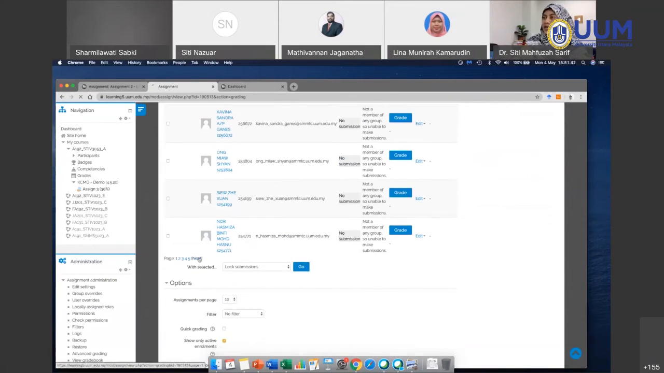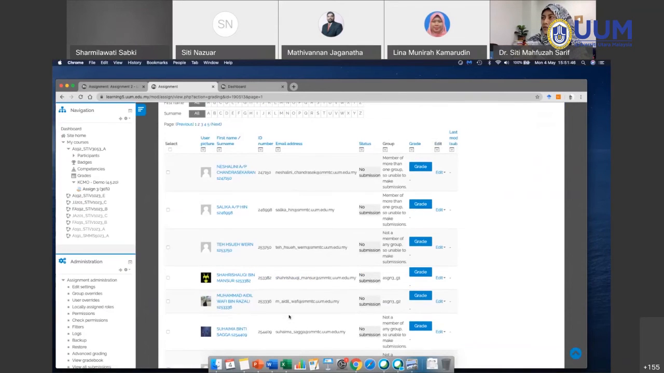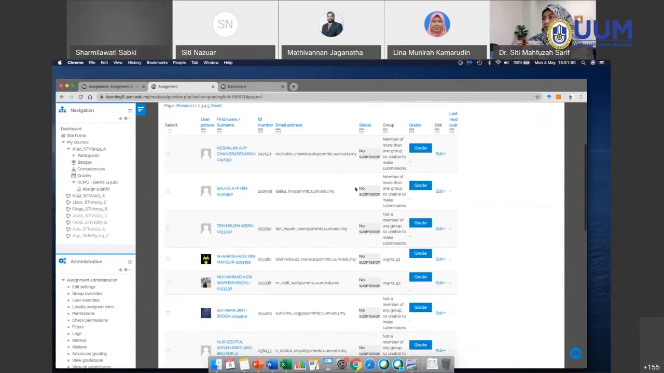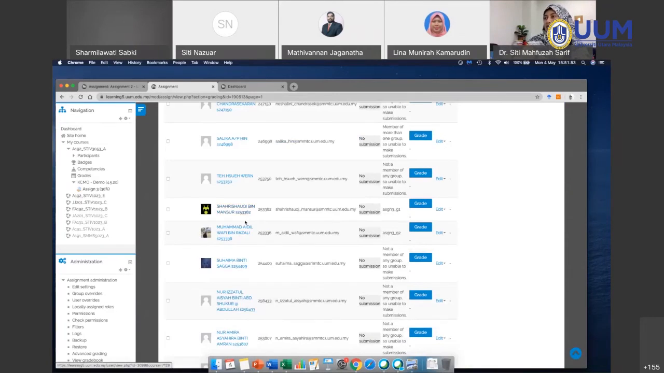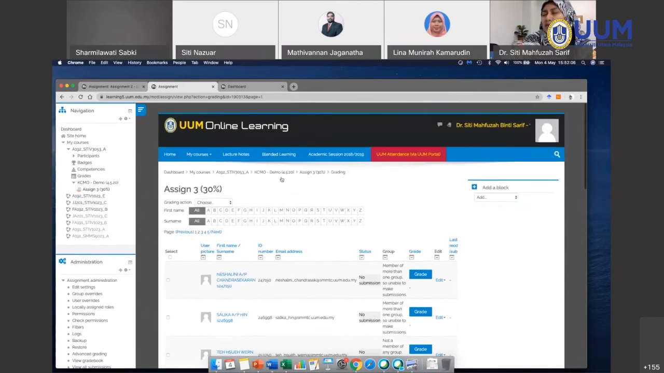So let's check the names that we have. Here there is a conflict, there are 2 groups. Okay, this one, Group 1. So Syarif Syauki and Muhammad Aidil are already now in their groups. Group 1, group 2. So that's how it looks like. So that's how you do group setting for group assignment.